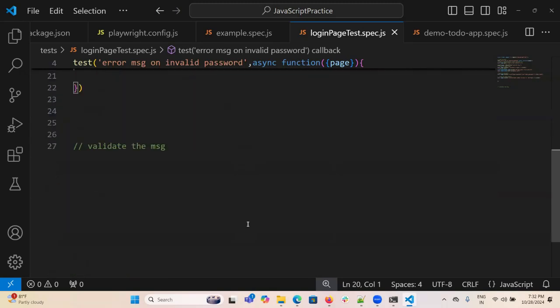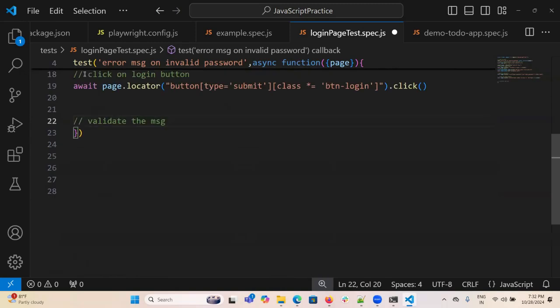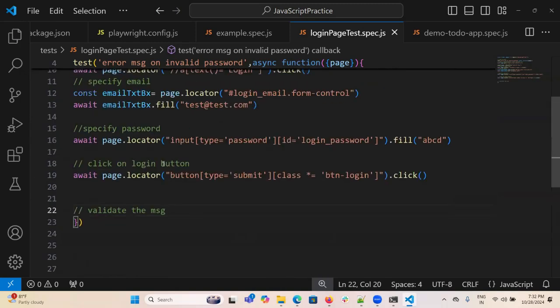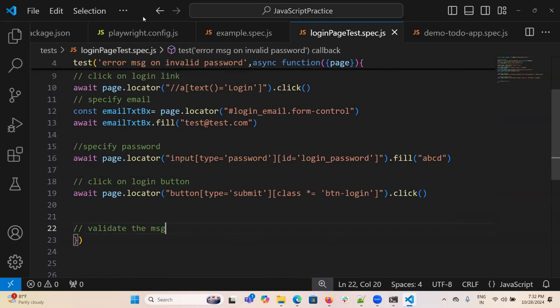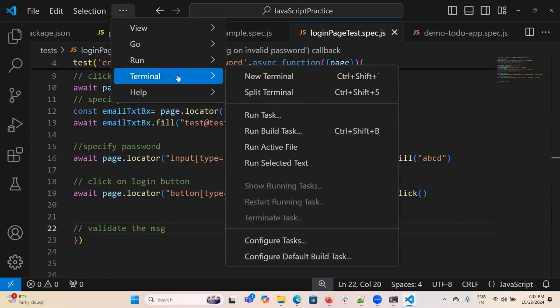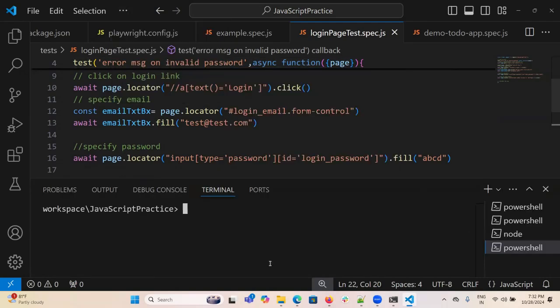Let's save this thing. This is pending from our side, that there will be some message that we want to verify now. That code we will write later. Let's check whether all these things are working or not. Let's go to the terminal and let's run the same thing.